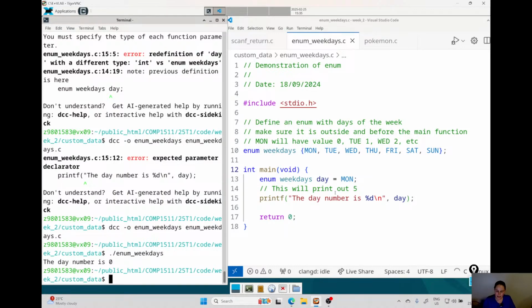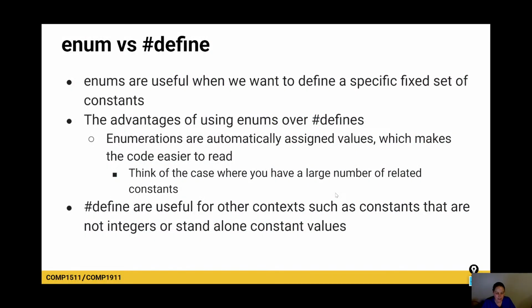All right, so yeah, I was trying to talk about the difference between enum and hash define. So yeah, the enumerations, they automatically assign values. So it's less work than going through and typing all the hash defines, but it's good for type checking as well, because we've got a definite type called enum weekdays, and it's got definite values you can assign it to. And it just makes the code easier to read. Hash defines are still useful though, because you might have constants that aren't integers, or you might have constants that are just standalone values. Like you might have a program and it's just got max size. That's not a set of values. You're just going to use a hash define for that.